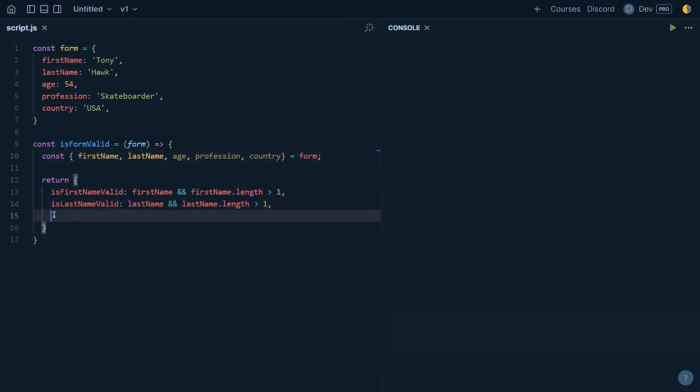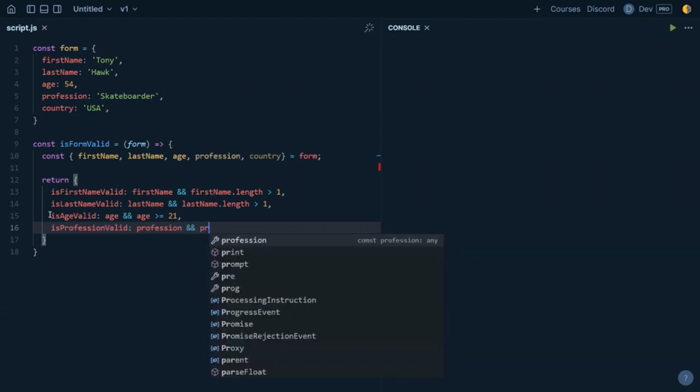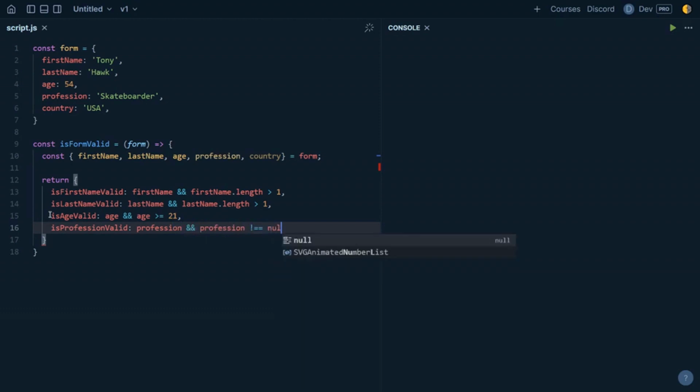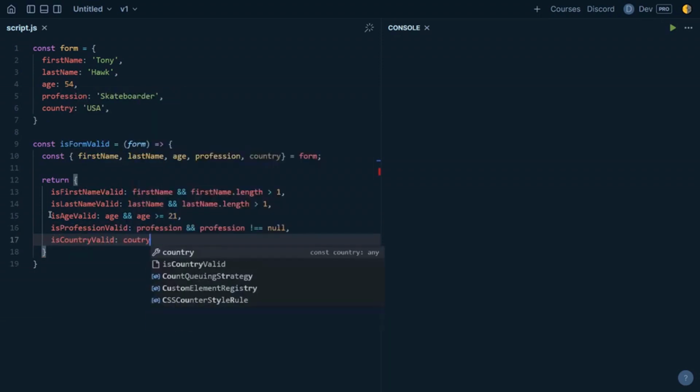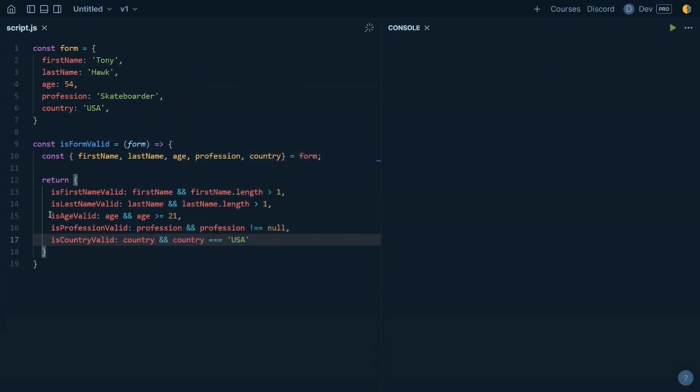What we want to check next is that the age is valid. So we'll do isAgeValid. We'll check that the age exists, so it's not 0, and that the age is greater than or equal to 21. The next validation check we want to perform is on the profession, so we'll do isProfessionValid. We'll check that the profession exists and that the profession is not a null value. The next check that we want to do is for country, so we'll do isCountryValid. And we'll check that the country exists and that the country is equal to USA.